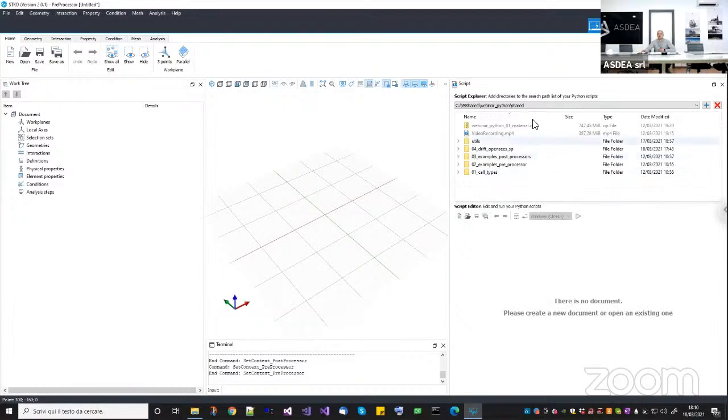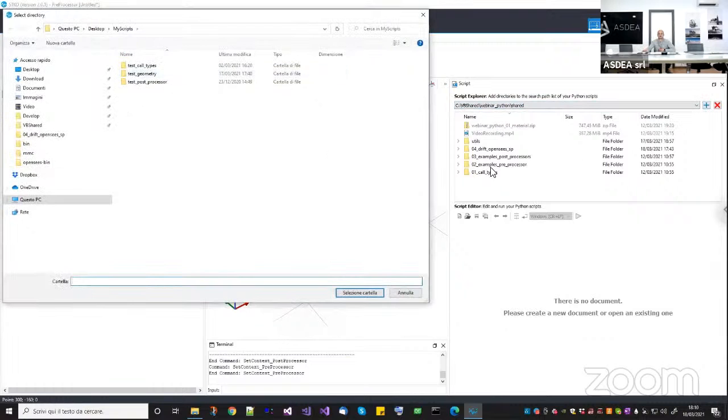So basically, what you want to do is to load here, pretty much as you do in MATLAB. Okay, when in MATLAB you have your own workspace, you can add folders, and once you add a folder, you can edit all the files that are in that folder, okay?